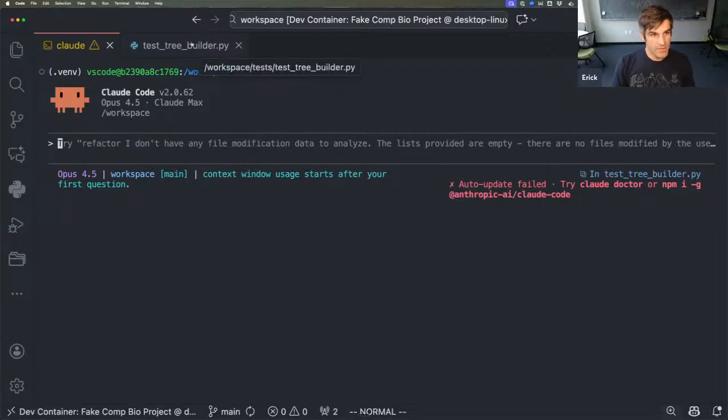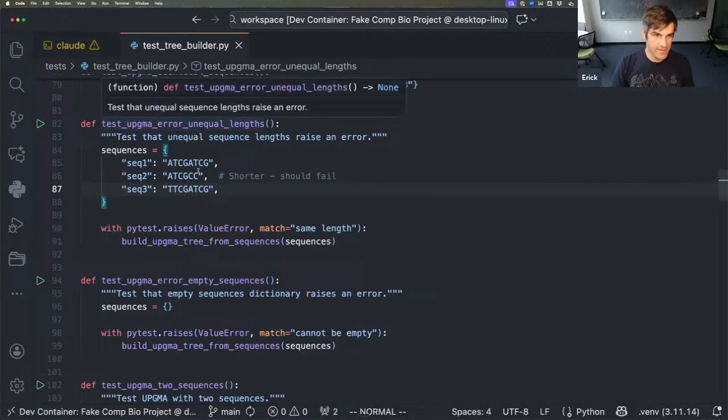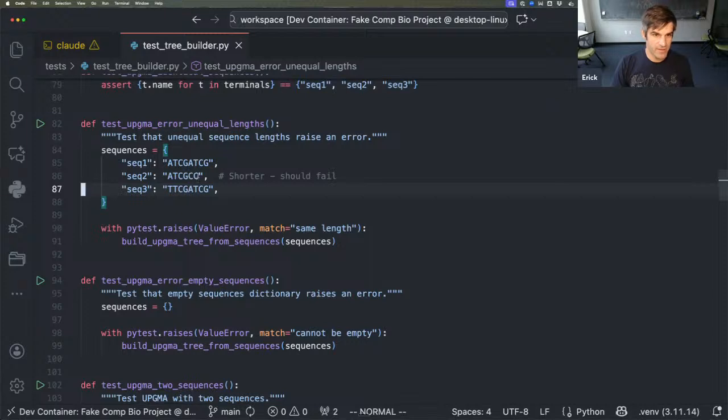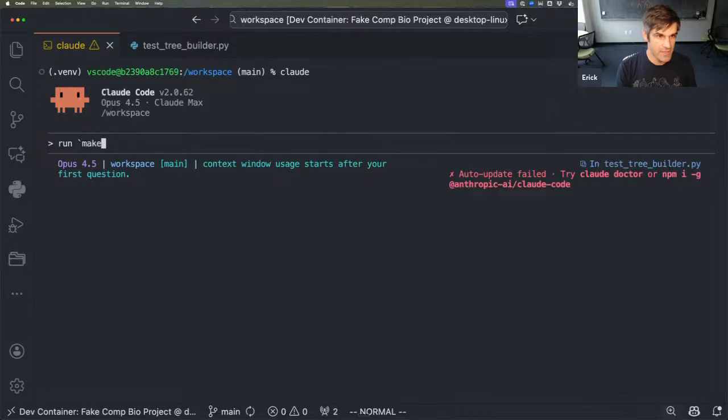So what I'm going to do is I have this repo, and it has a test. This test checks that it's able to detect when you have sequences that are of different lengths. And I'm going to break this test. So I've broken this test now. And as a demo of the sorts of things one could do with Claude Code, you can say run make test and fix any broken tests.